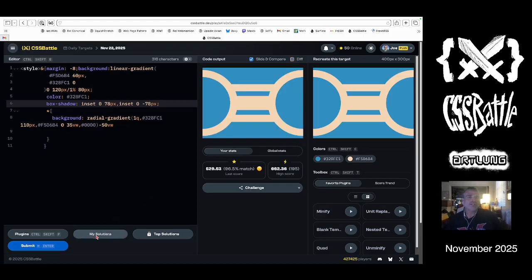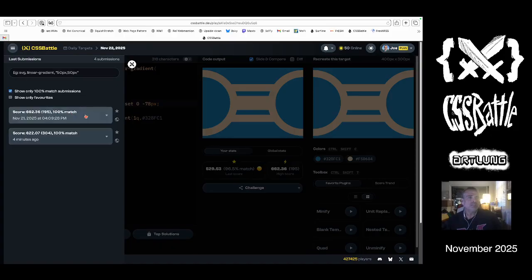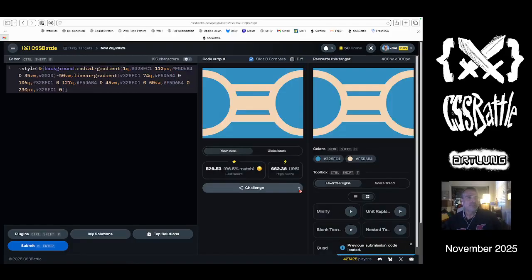Anyway, so let's go back to the good solution. The good solution was this guy here. 2 gradients with very, very specific values. Color stops, sizes, background positions, etc.